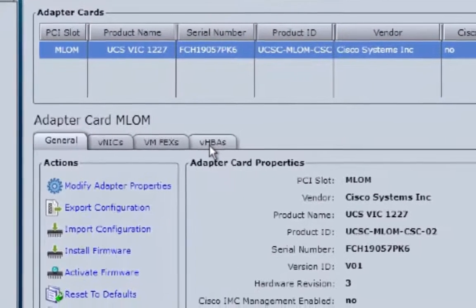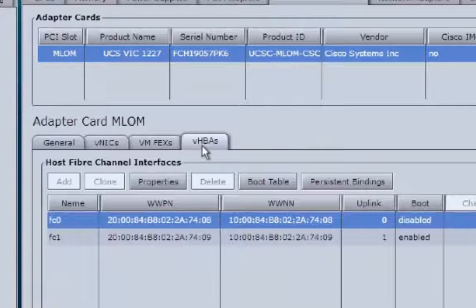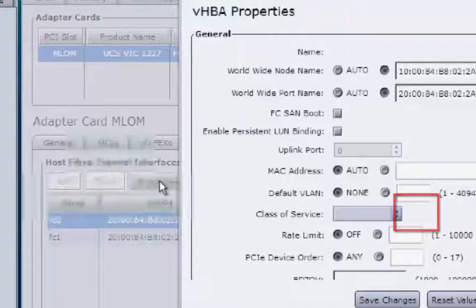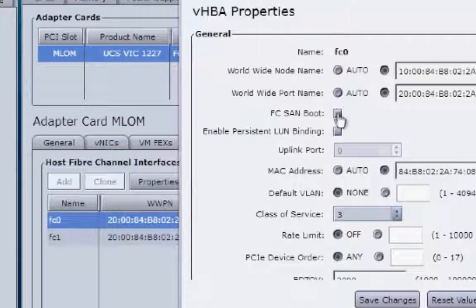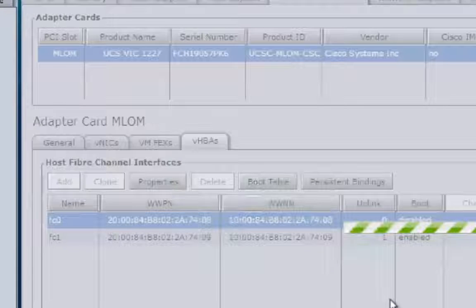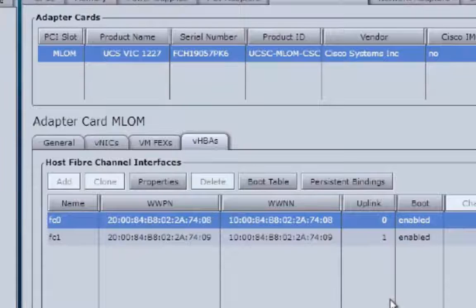Let's go down and look at the vHBAs for the VIC. By default, there's one vHBA for each port, one on uplink 0 and one on uplink 1. The only property we're going to have to look at is this boot property, which right now, for example, for port 0 says disabled. So as I set the properties for this vHBA, the only thing I need to check off is FC SAN boot. Eventually, when I get multipathing going, I'd do the other, fc1, similarly.